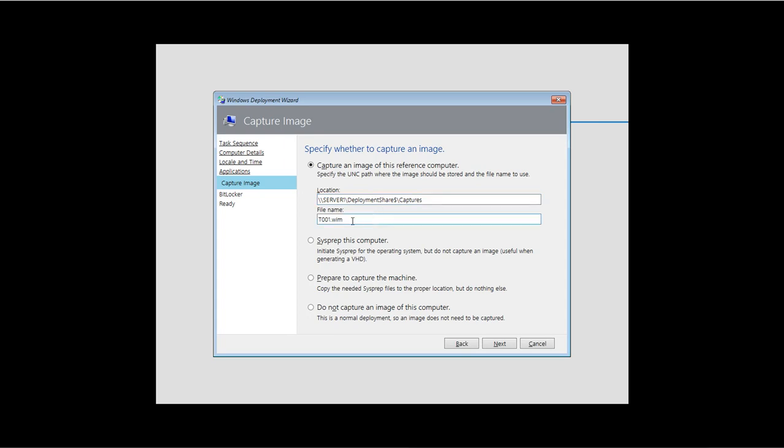Based on the task sequence ID, it is going to create the .wim file. You can change the name here. Now one more thing it can do: you can run sysprep on this computer. Now what does sysprep do? It will generalize the computer. When you create the reference computer, the reference computer itself has a unique ID.